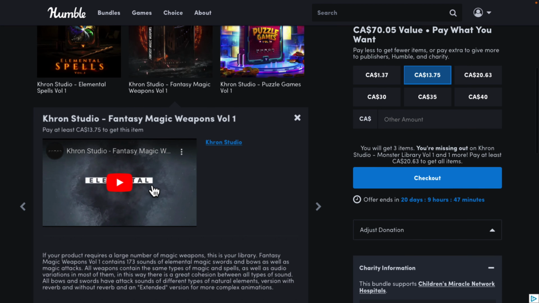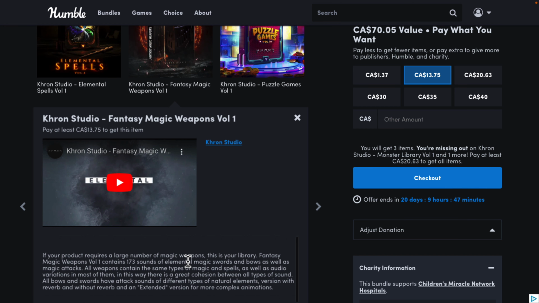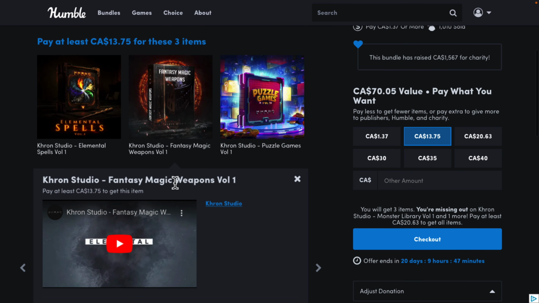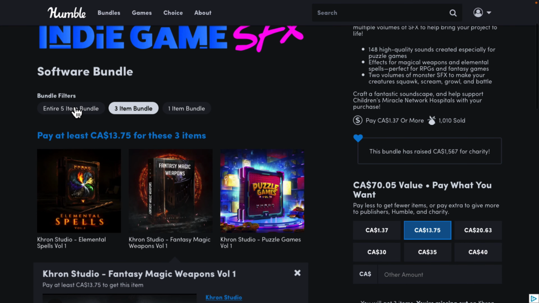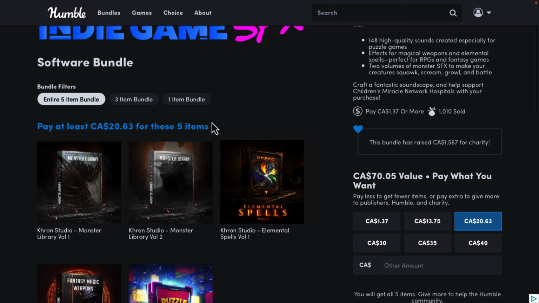Each one of these tends to be 100 to 200, so this one is 173 sound effects, elemental things, swords, bows, and so on. And then you go to the full fat, everything for 20, I don't even know what that works out to. I don't think that's $15, so I don't know what the actual price is in US dollars. That's a strange value for the most part.